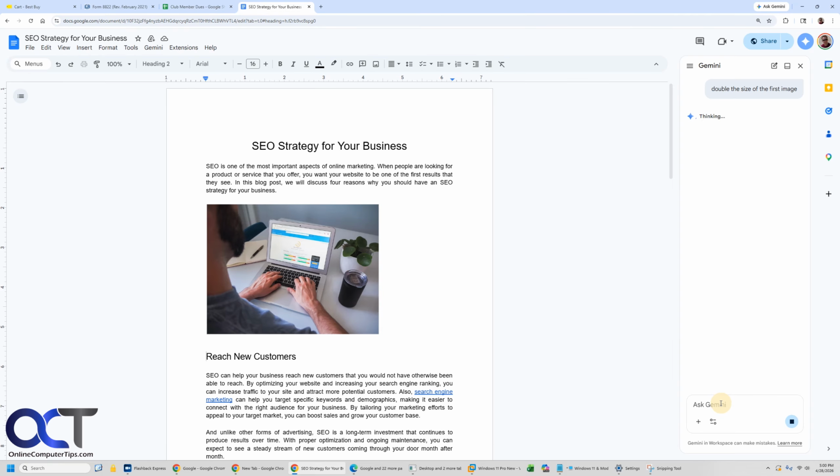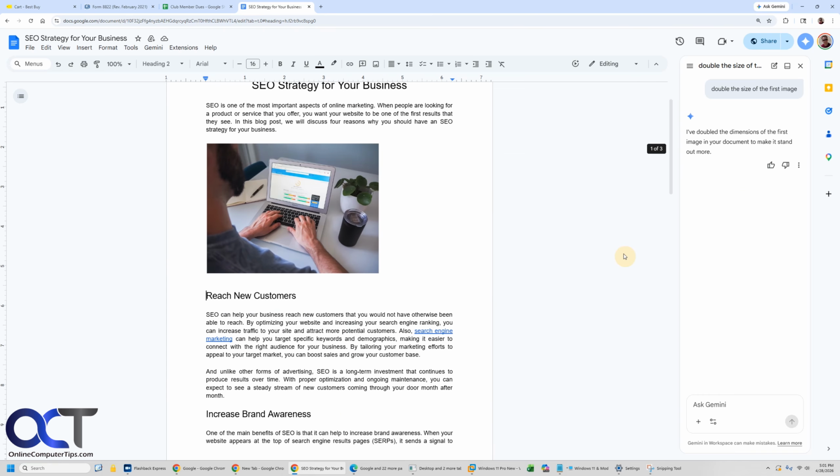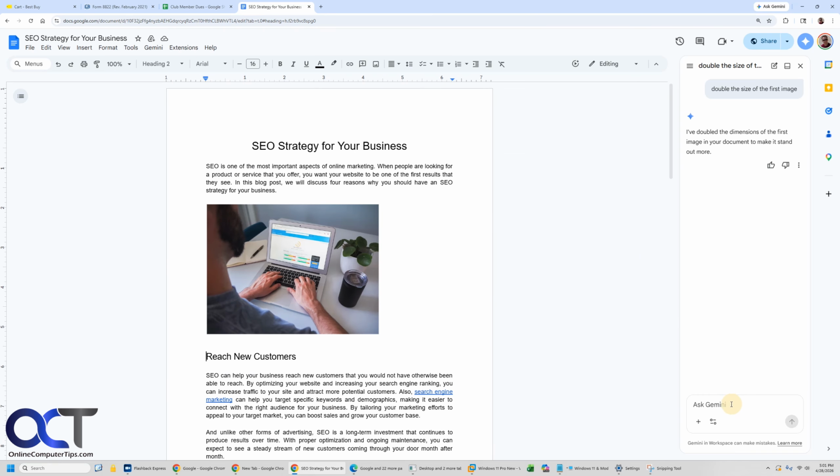Have it double the size of the first image. All right, so I was able to do that. And it could reject it if we don't want it. We're back to the way we were. Change the text to right justified. Oh, looks like I can't do that, even though there is an option there. Okay.